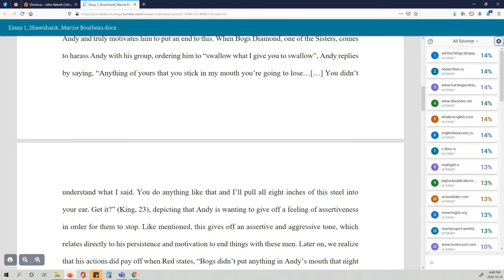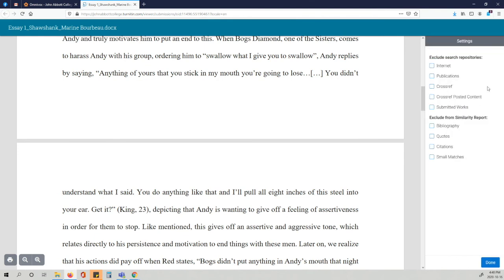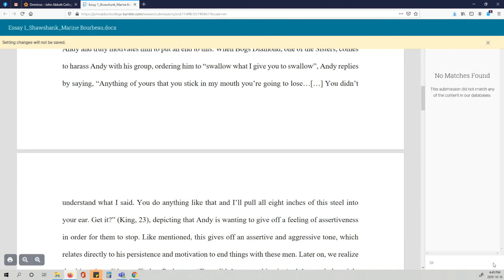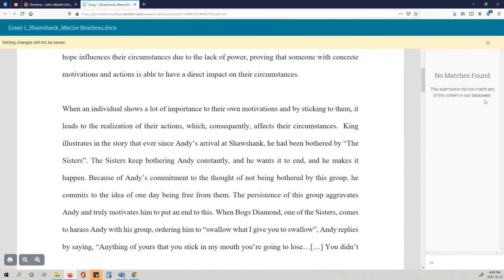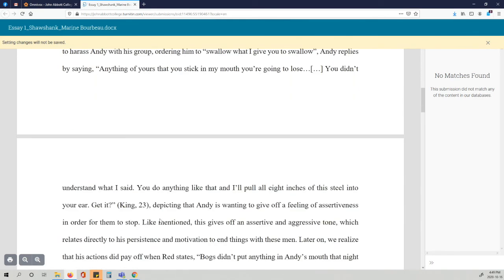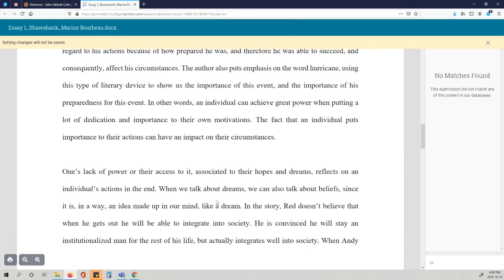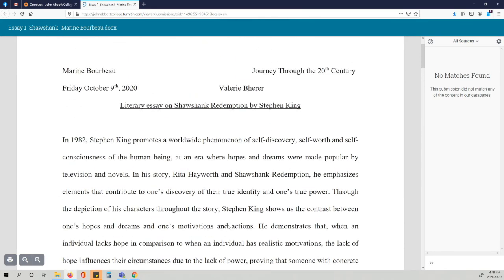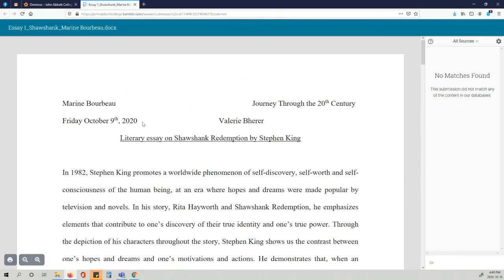Sorry, I'm going to do that again by clicking on the little gear icon here. And you can exclude from similarity report the bibliography, quotes, citations, or small matches. So less than, for example, 5 words. Oh, it's a minimum of 8. That's good to know. And now that I do this, we can see that actually there's no matches found. So my student's work is original. It just contains several quotations. And that's about it for the Turnitin report and finding out if your students are plagiarizing.